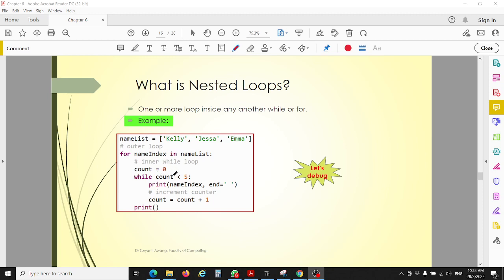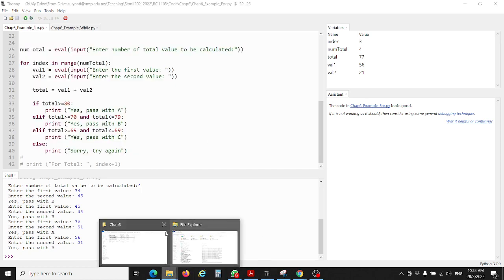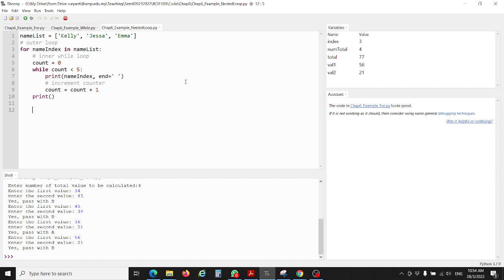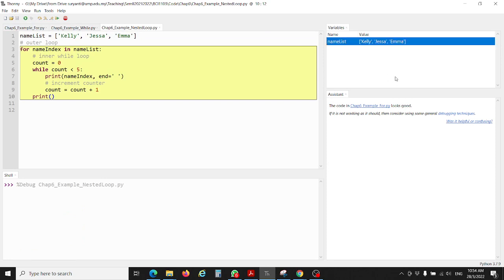So, and then we have for name index in name list here. We want to do this inner looping. So let's debug to see where the nested loop is. Okay, so what will happen? Let's debug first. Now we have name list. This is our variable, and we have the list of names in the list or array: Kelly, Jessa, and Emma.